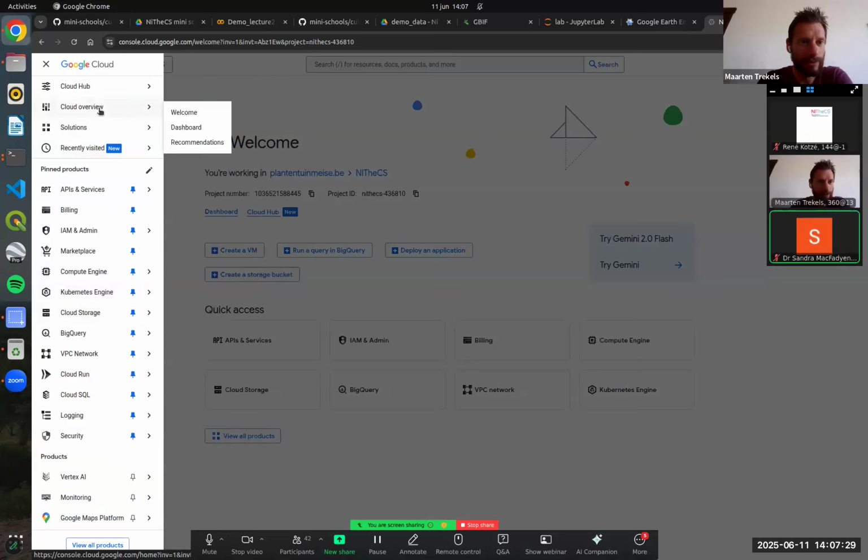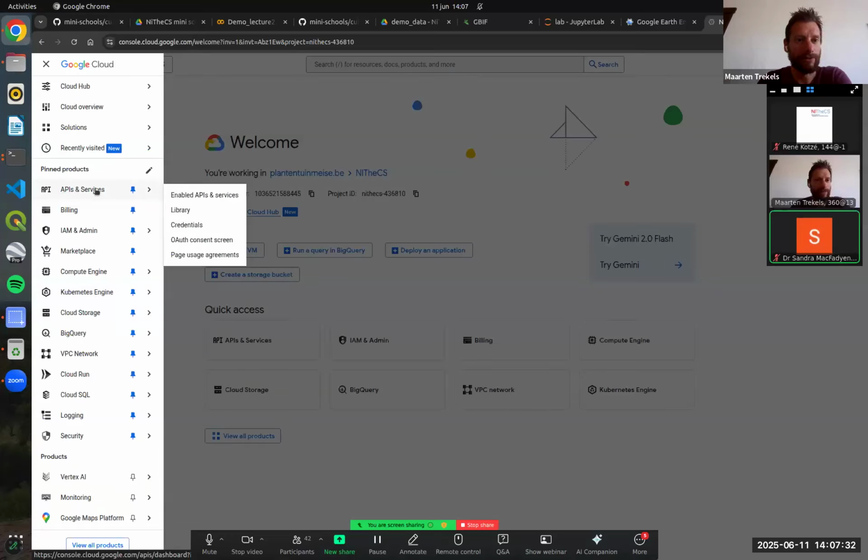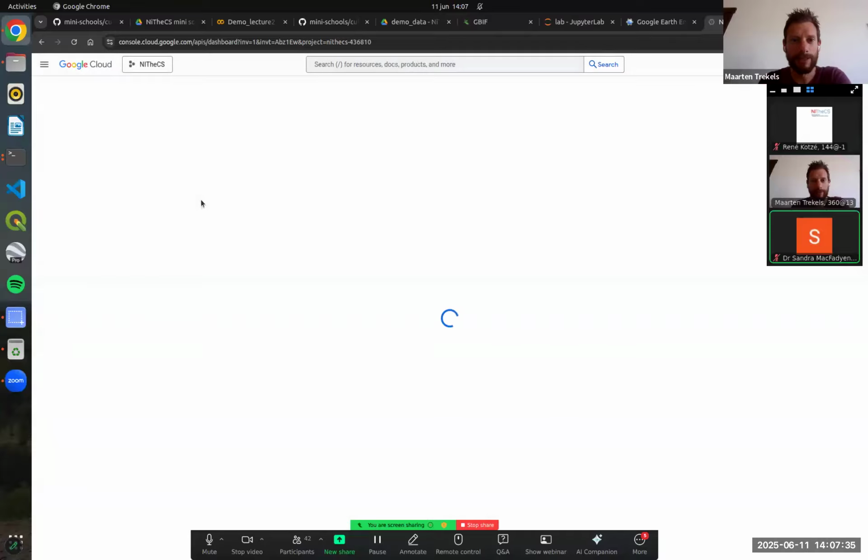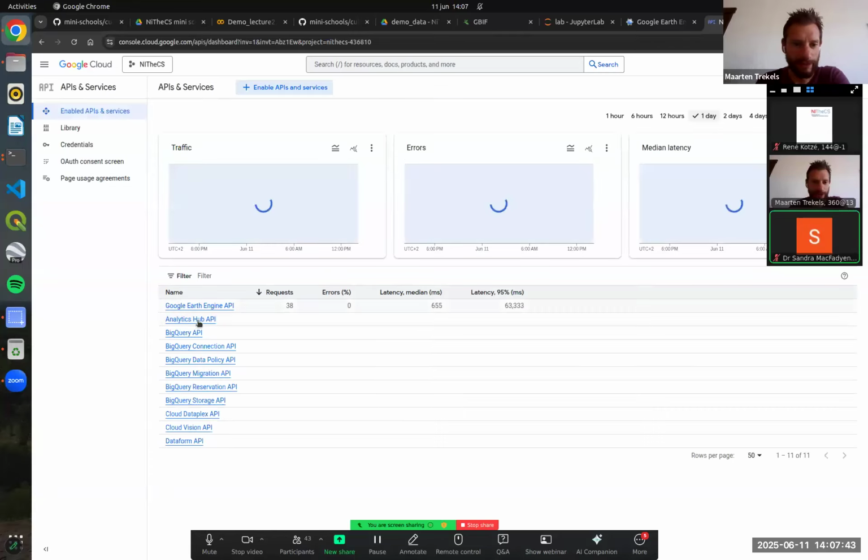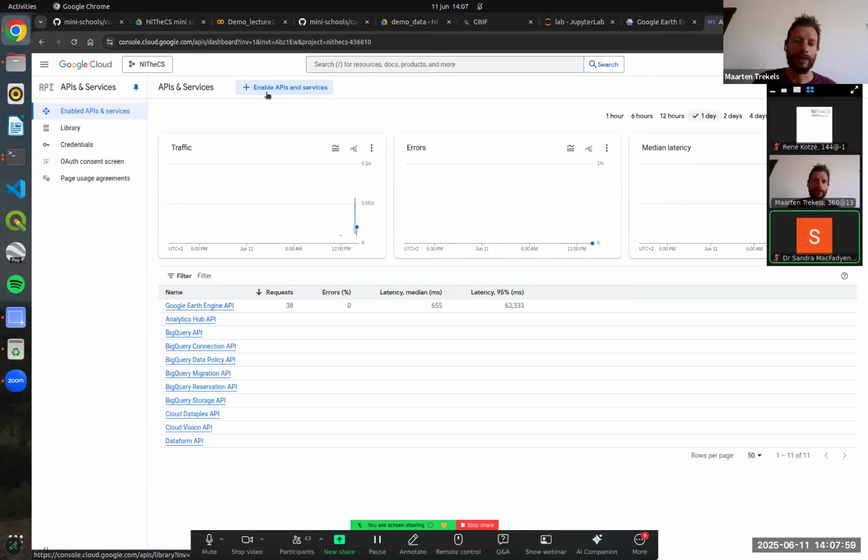You can go into the overview here in APIs and services, enabled APIs. And then if you are lucky, and if it doesn't take too much time, you would see all the APIs that are enabled for this specific project, and you have to see Google Earth Engine in that list. If that's not the case, please here on the top enable APIs and select Google Earth Engine as one of the APIs you want to use in your project.